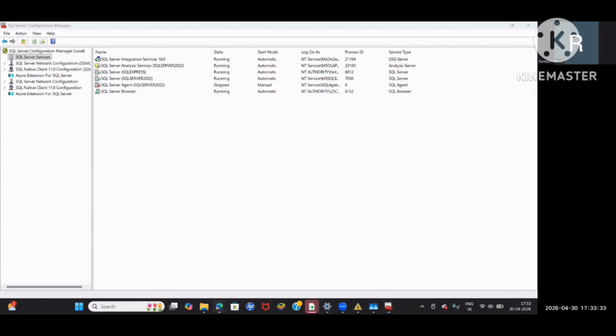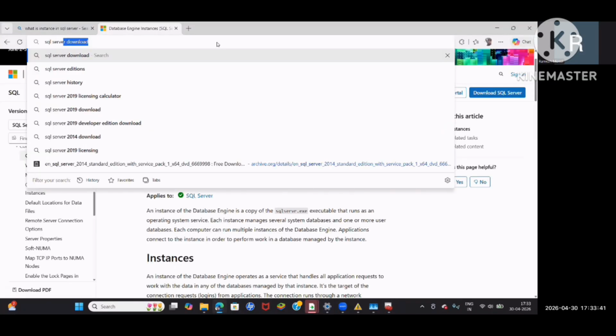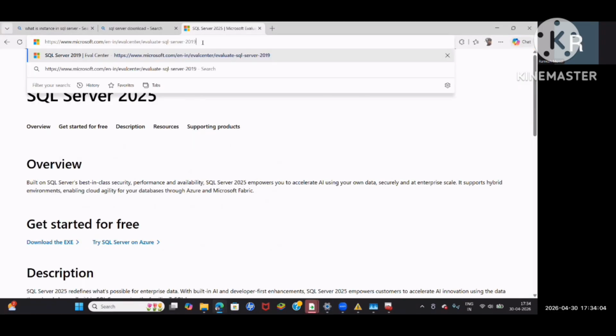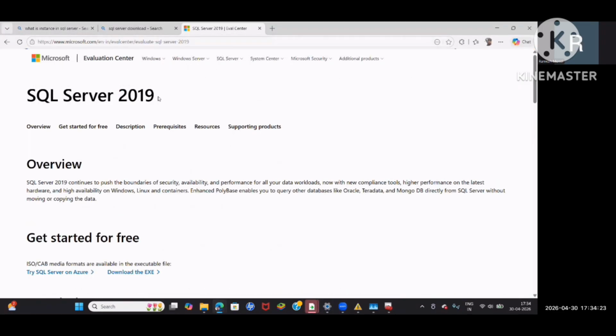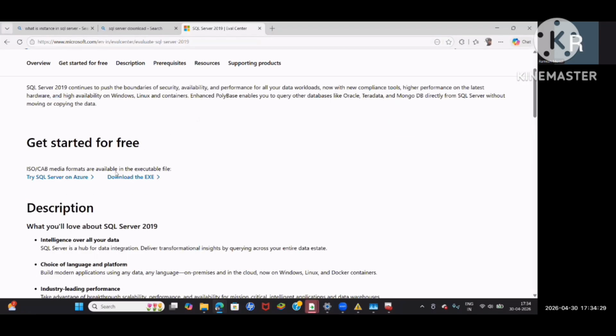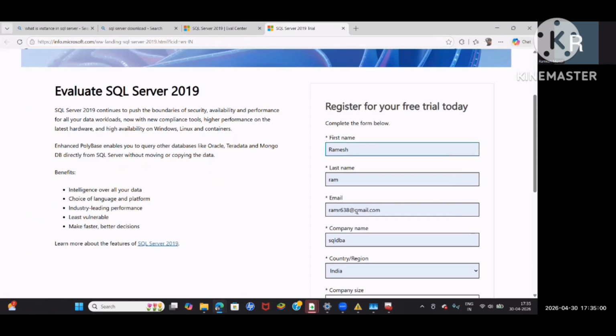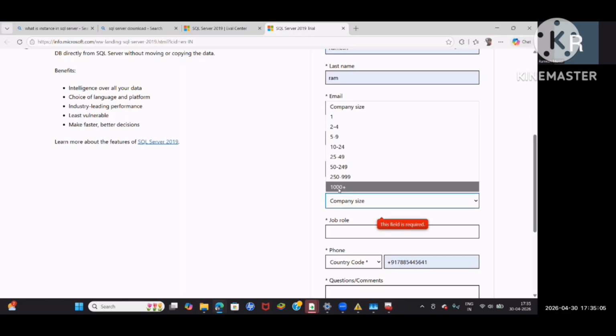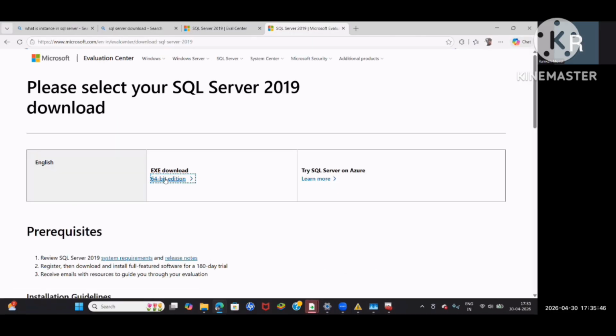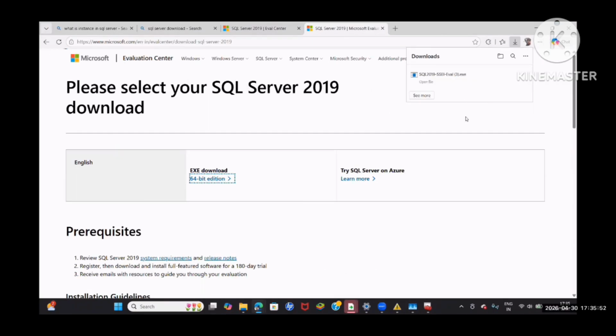When you search in Google for SQL Server download, right now 2019, go to the Microsoft page and don't go for Azure. Download the exe file, enter your details, company size, and install. Download the 64-bit edition. It is the Evaluation edition. Microsoft is providing every version for 180 days, and the Evaluation edition is similar to the Enterprise edition. For practicing and students' purposes, Microsoft provided the Evaluation edition.